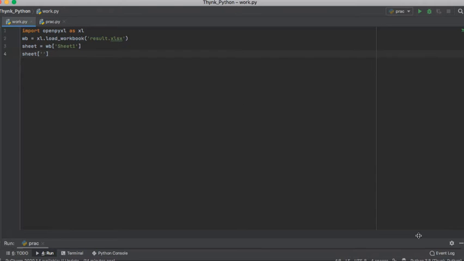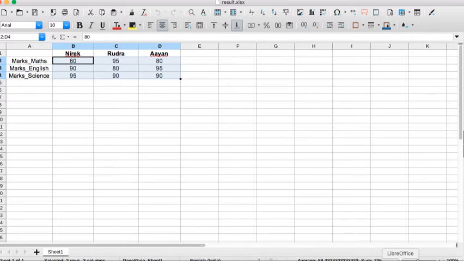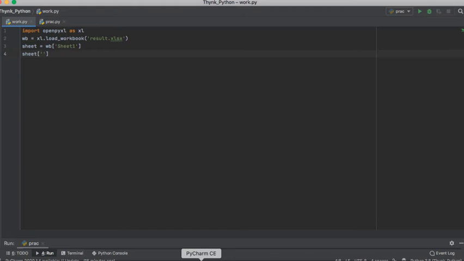So let us go to our spreadsheet, and what are the coordinates? For example, I want to access this cell here which has the value of Nirek. So please notice the highlighted cells here. B is the column and 1 is the row. So the coordinate becomes B1. Whatever cell you want to access, we need to specify the coordinates here. So for example, I specify C1.